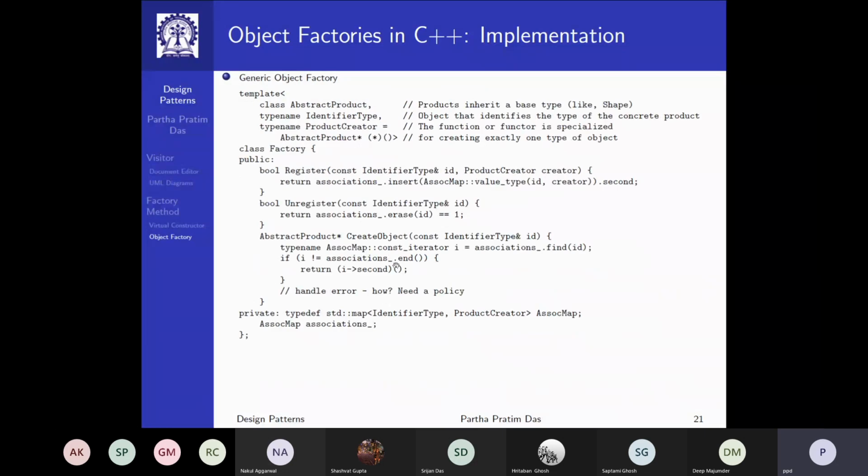If you now convert this design into a template version, you will have a very nice code for your factory method, kind of your virtual constructor, which takes the product type, that is the shape. It takes the identifier type, which could be an integer ID or string or something, and it takes the signature of the creation function, which is simply a function pointer to this abstract type, and the rest of this code is this simple.